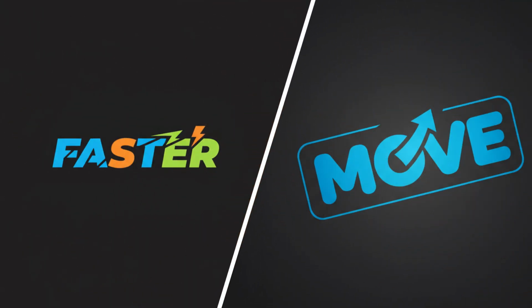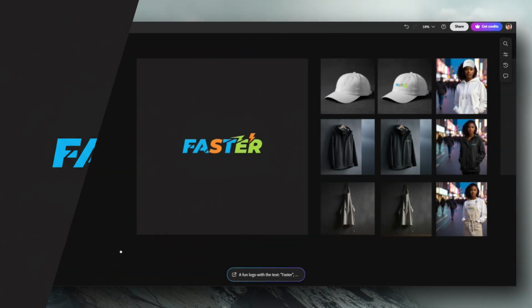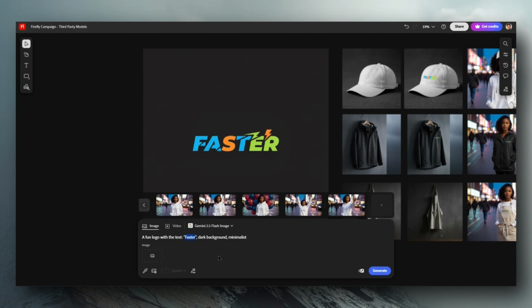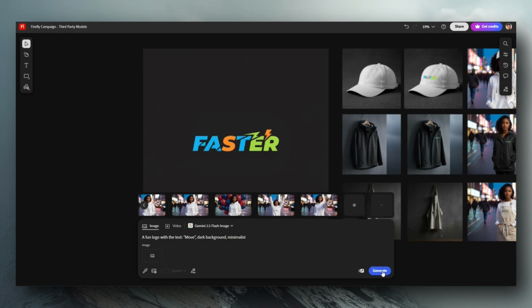We've heard a lot about how Google Nano Banana is good at editing and modifying images, but it's also really good at creating images just from text as well. And in particular, it's pretty good at making logos with coherent text in it. So in this case here, I selected Nano Banana, also known as Gemini 2.5 Flash image, and I typed in a prompt saying I want a fun logo, I want the text to say move, dark background, minimalist style. I'm trying to isolate the logo as much as possible, which is why I asked for a dark background.